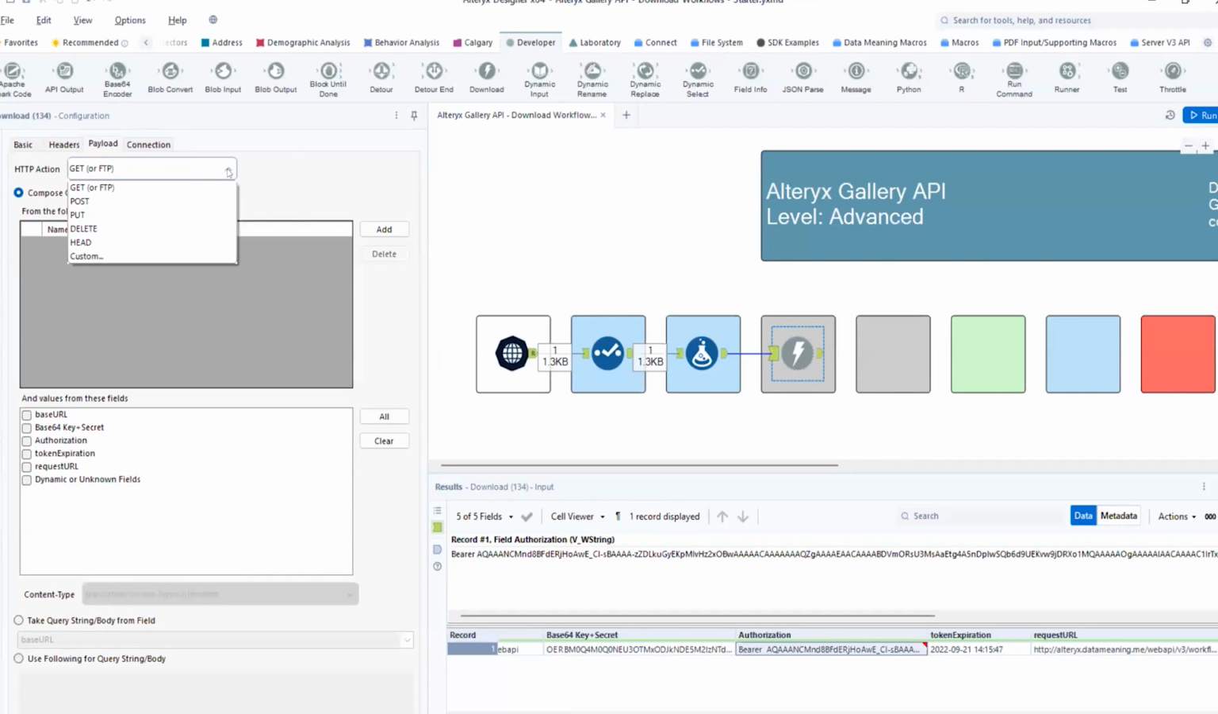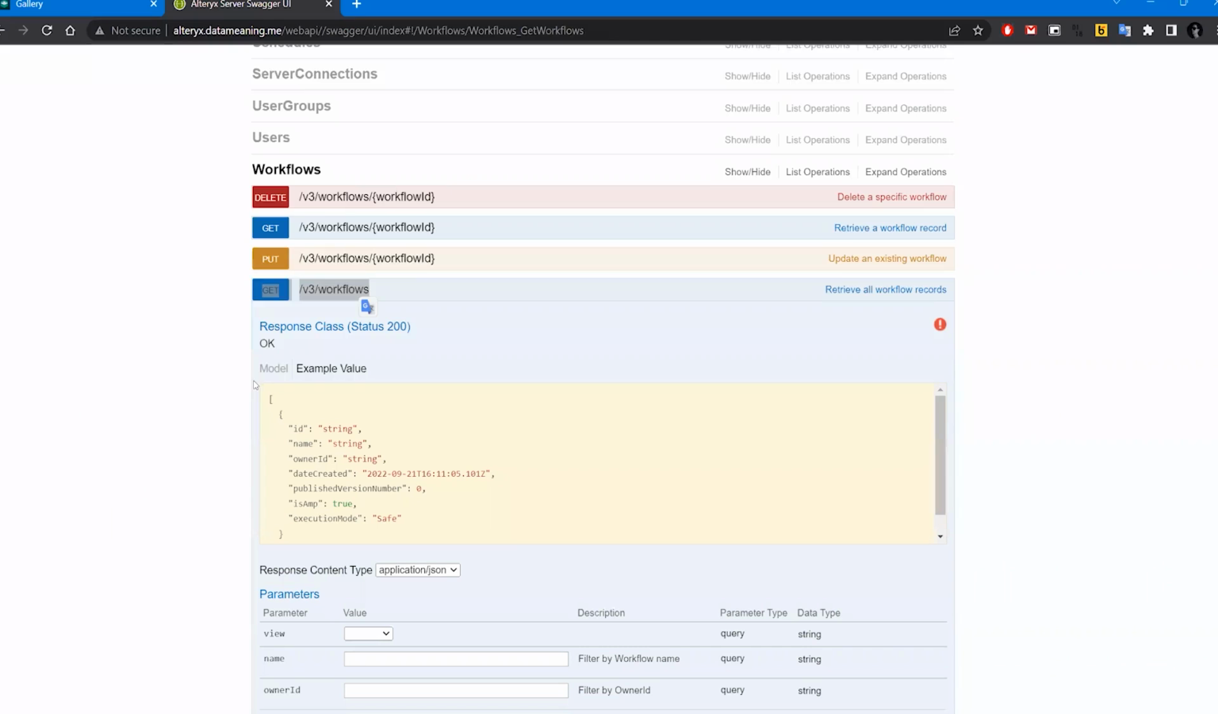The next tab you see here, payload. Here, you're going to be able to select the HTTP action. In this case, it's get, right? So we don't need to change that. But if you wanted to perform a post, put, delete, right? You can do that in here. But in this case, it's a get action that we need. And that is described in the documentation, right? So again, get, right? You see that there?